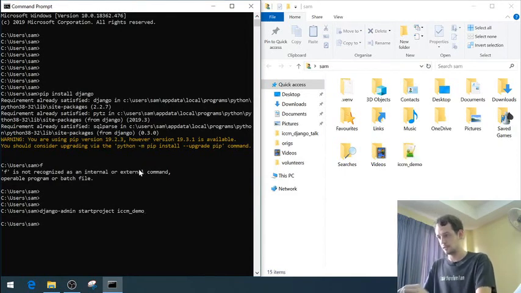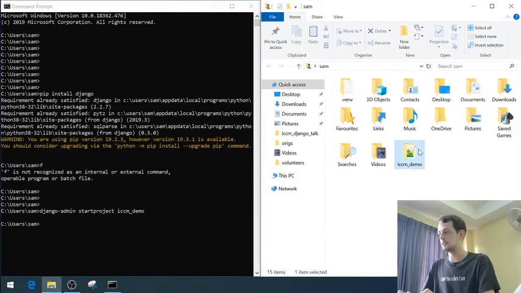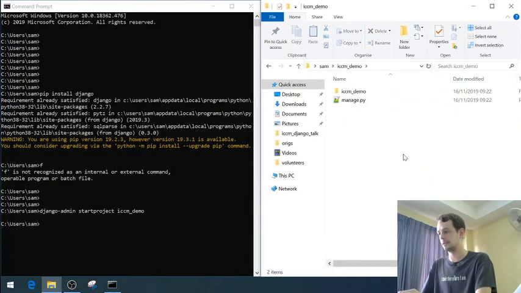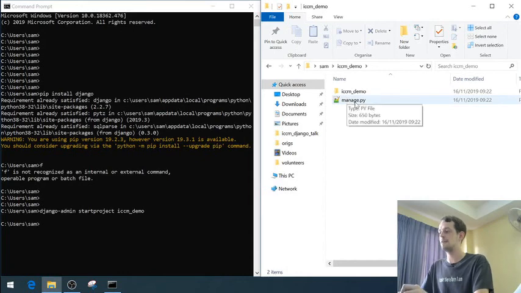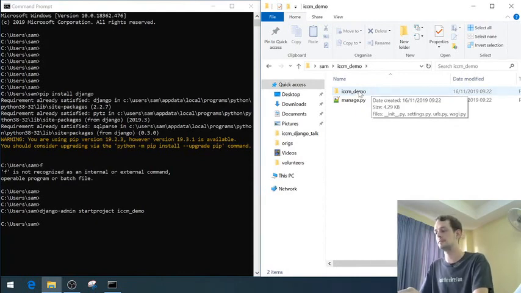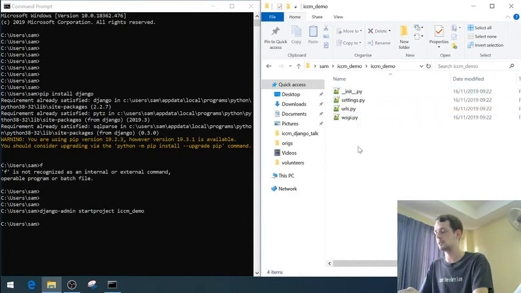Okay. Now you see there's a new directory created in my home directory here on Windows. I'll quickly go into that. And you see there's two things. There's the manage.py file, which is the basic management script, which we will use for all future interaction with the project. And there's a settings directory, called the same name as the project name. And here we have a few files.